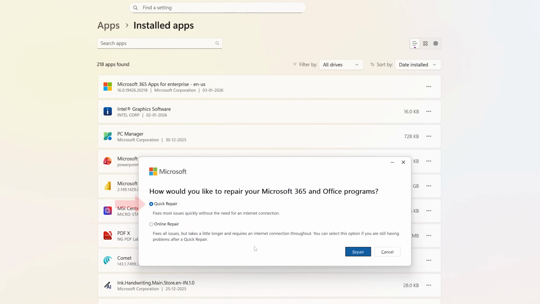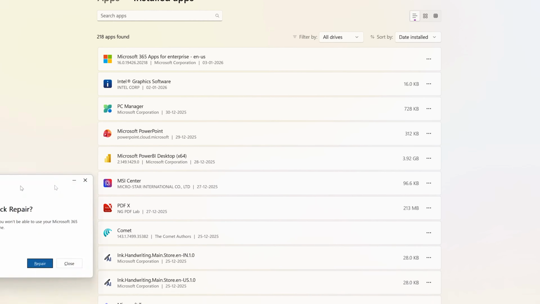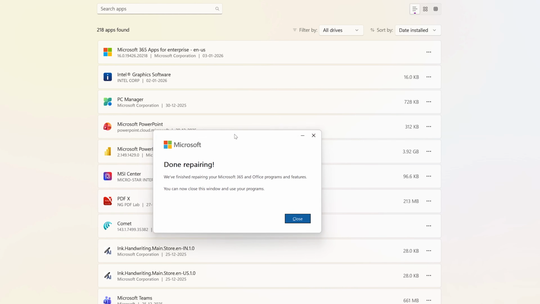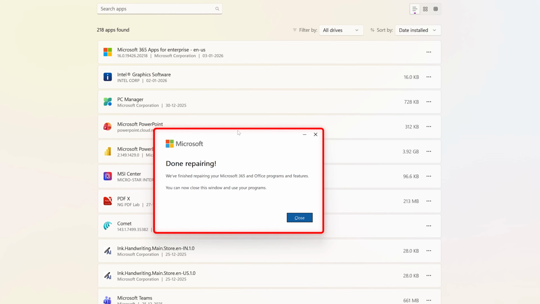Now all you need to do is click on quick repair and then hit enter. Now again click on repair. Now you will see Microsoft Office will start fixing the issue. And of course it may take some time. So from Microsoft side, I'm going to say thanks for being patient. And finally here we can see Microsoft says done repairing.